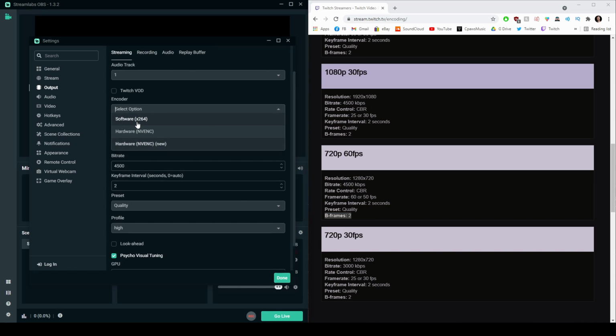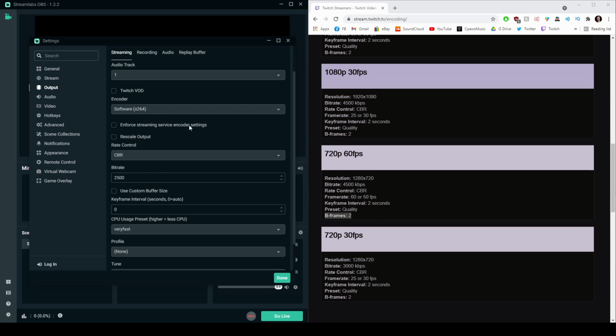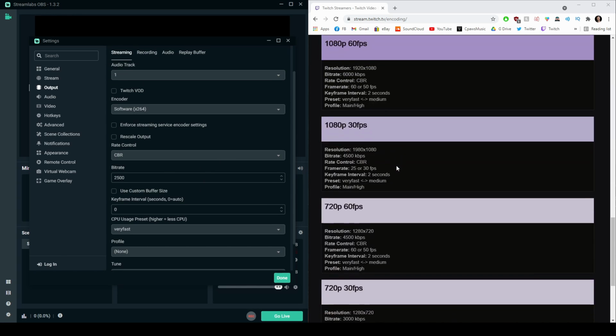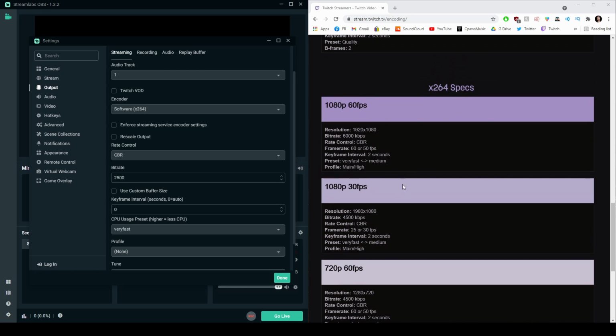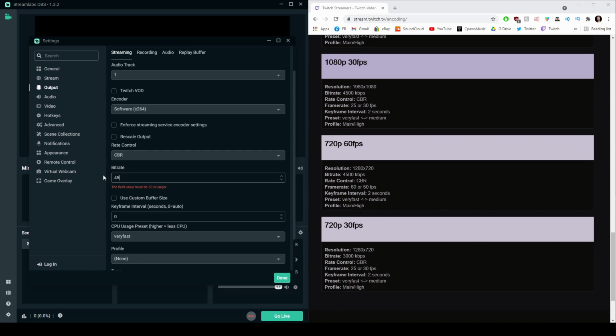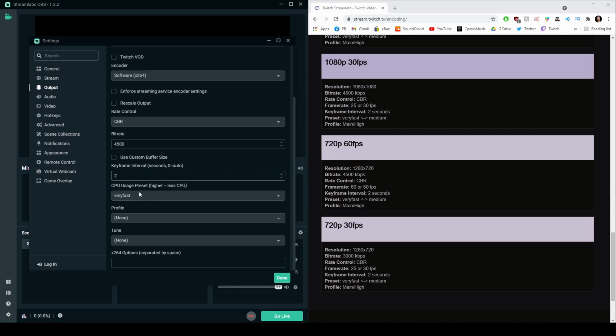If you're using the software x264 one because you don't have the NVIDIA one or you have the AMD card, then the changes are going to be a little bit different. So let's go ahead and run through that extremely fast. Let's scroll down to our new one under x264. So right here, you're going to do CBR, you're going to do 4,500, keyframe to 2. And then this is where it changes.